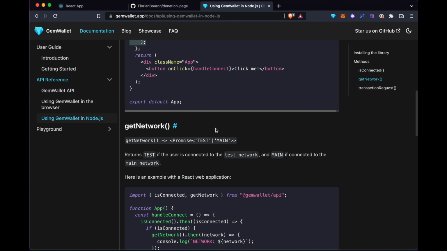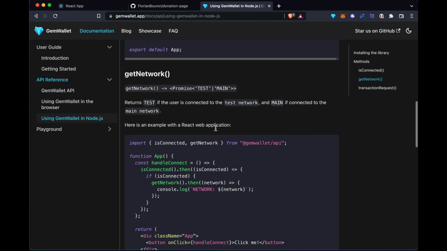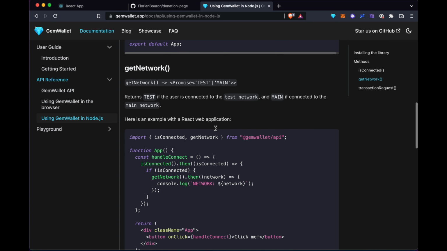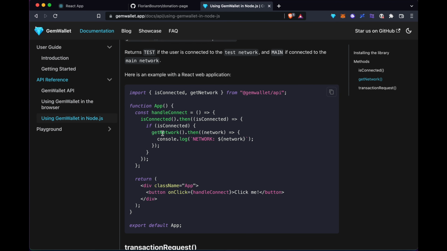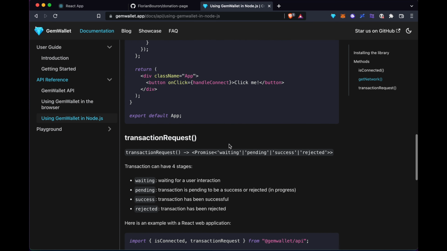Okay, now what we can do is check if our user is currently using the testnet or the mainnet. As of now, GemWallet only supports the testnet, so I'm not going to do this step right here, but after the beta, you should definitely check on which network you are making this transaction. To do that, you have another promise. The promise returns a string, which is either test for the test network or main for the main network. Depending on that, you can also inform your user if they are in the testnet or the mainnet and they should switch. So let's move on for now, and let's go to the transaction request.